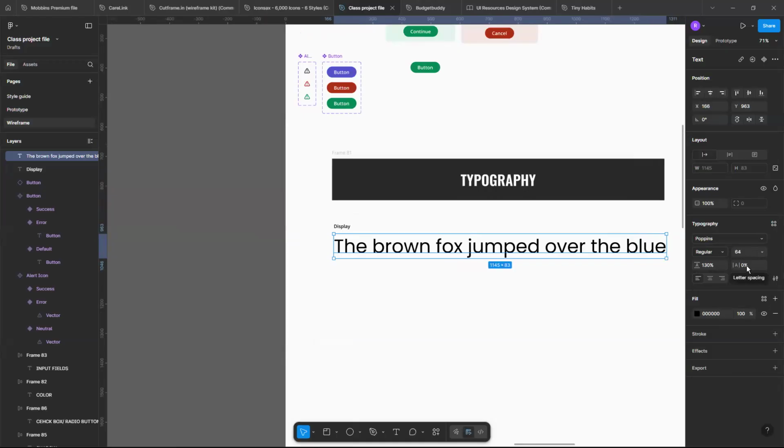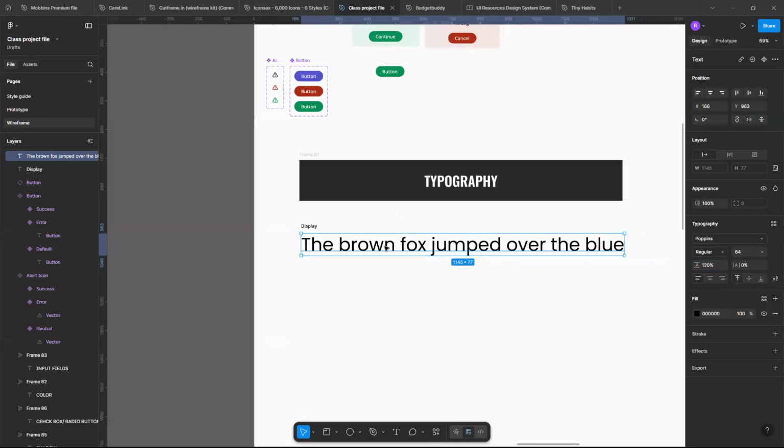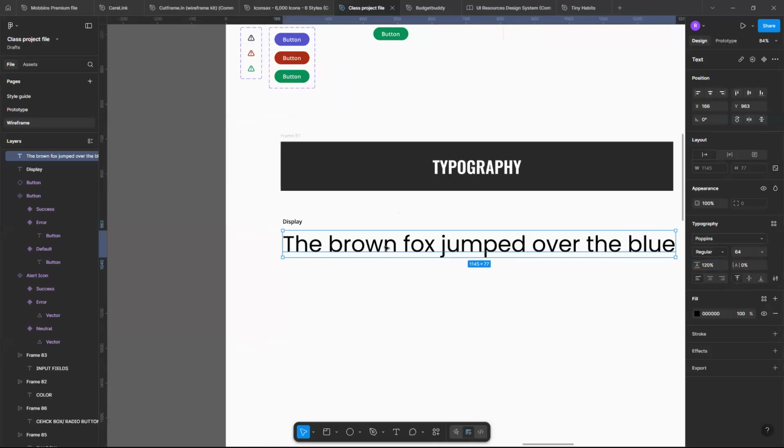Right, so now this is the line height and the letter spacing. Usually we can go with a line height of 120. Usually the best, especially for Poppins, is 120 percent for your line height, right? So now I've gotten this, this is my typography, this is my text. This is Poppins with a thickness of regular and a font size of 64 with line spacing of 120% and letter spacing of 0%, right?